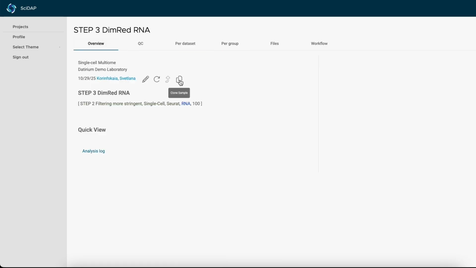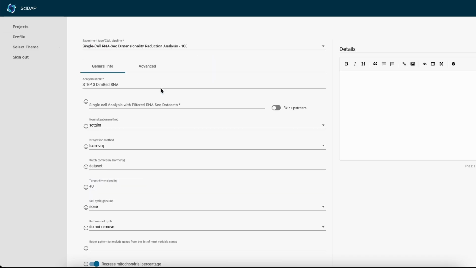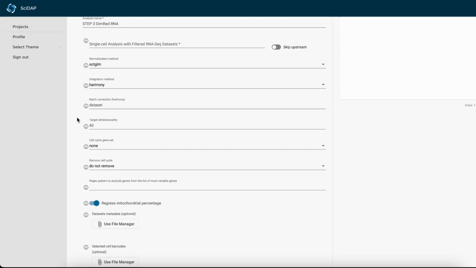To explore the batch effect settings I was talking about, let's clone the sample first. And here, where we were providing the batch correction method by Harmony, we provided the group for batch correction as a dataset. It means that it will be correcting the batch effect between every sample, because every sample is a dataset in our metadata. Now, let's say we don't want to do it for every sample, but only for donors.